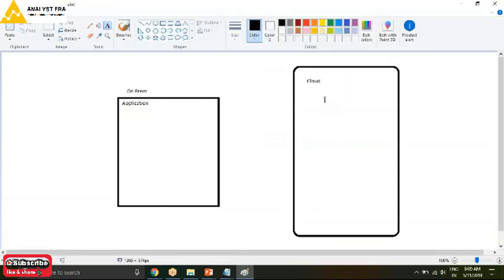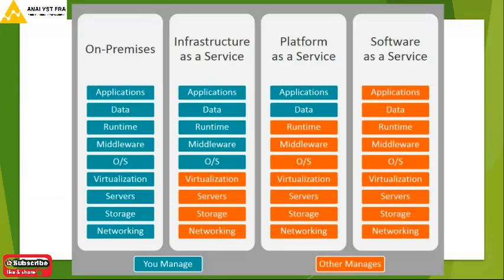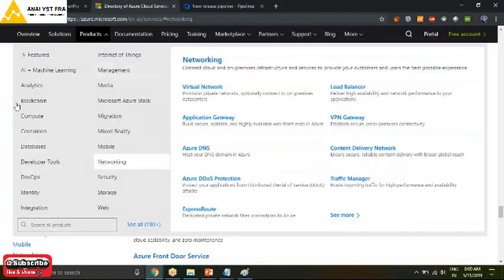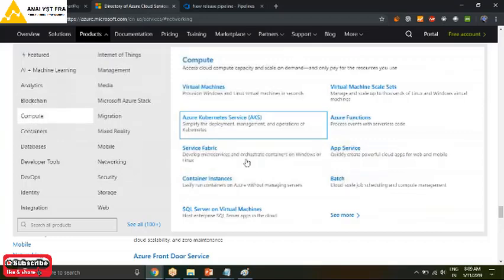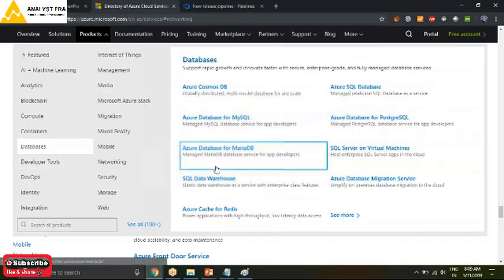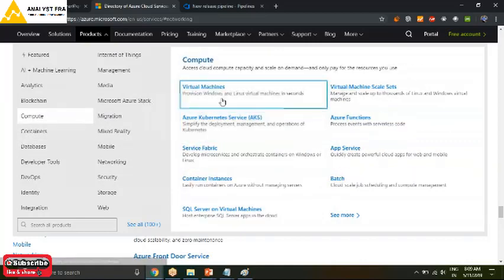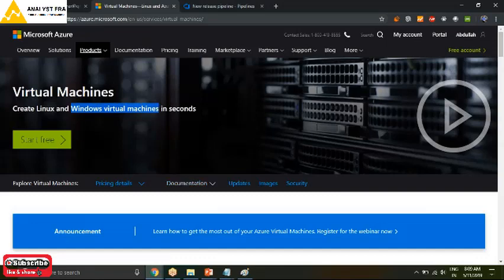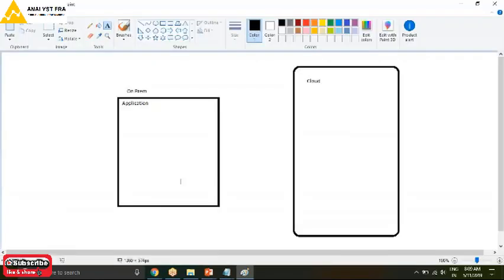To take it to the cloud, I am saying I don't want to use any of your services. You have so many services, right? Analytics, these many. Compute, these many. There are so many services. I don't want these many services. Just give me a virtual machine. Just give me a Windows virtual machine.